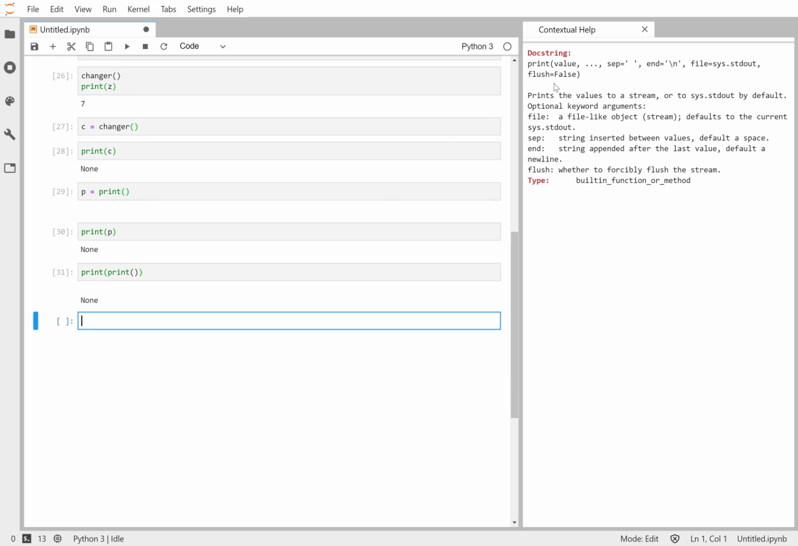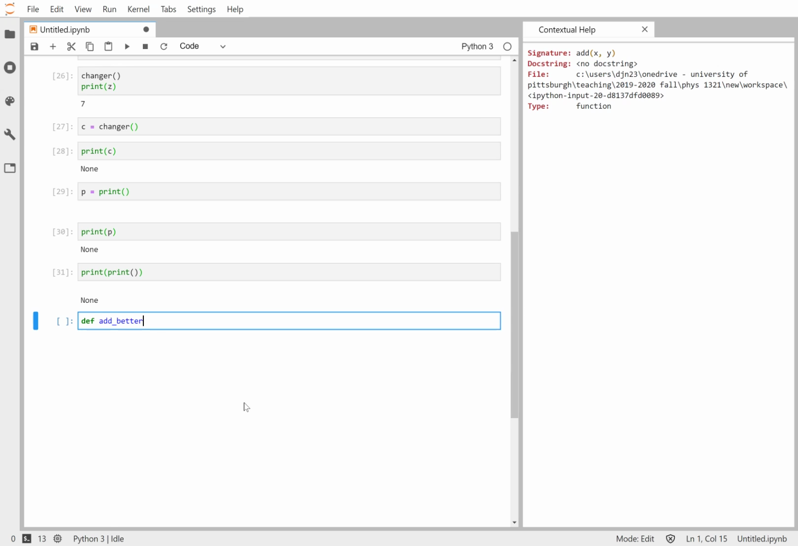Now you may have noticed, looking over here on the right at the context help, that we have some variable names written for us like sep equals, the separation equals space. What's going on there is this is called a default variable. You can use the same syntax when you create your own function, to have a default value. So let's make a new function and let's call it add better. Our add better function takes two arguments, x and y, and by default, let's make y equal to 42. And then it just returns x plus y.